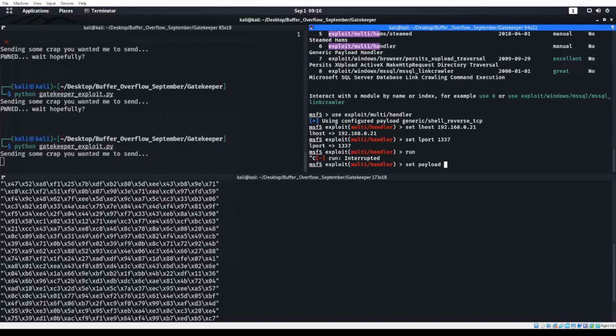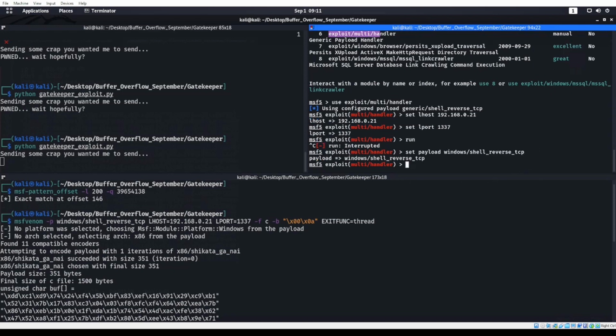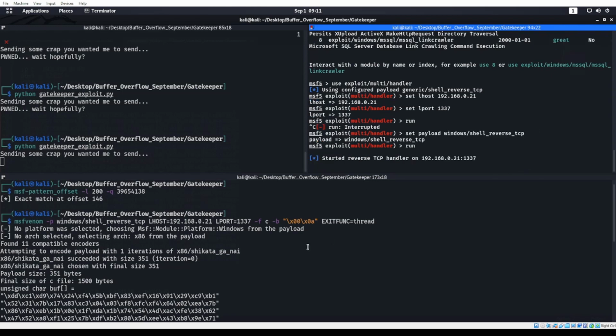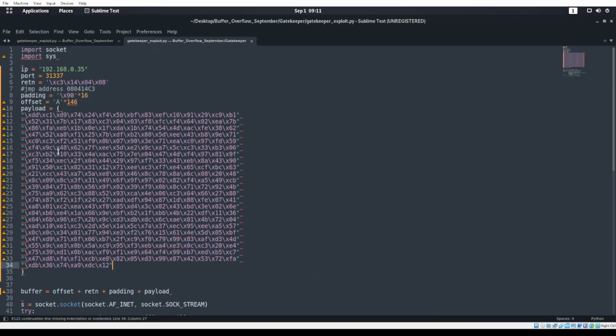We're going to set our payload to Windows shell reverse TCP, right? Is that what I wanted? Shell reverse TCP. Yep. Enter. And we're going to type in run. Okay, so now he's running. He's ready to go. We got the payload in our payload area.